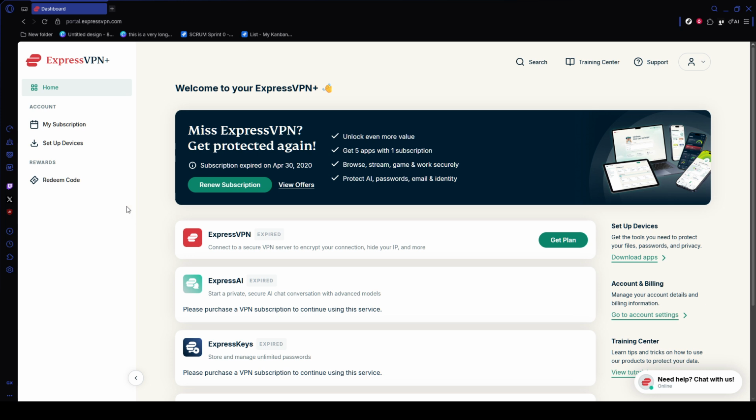On Windows, open Task Manager by pressing Control, Shift, and Escape at the same time. If a small, simplified window appears, click More Details to expand it. Stay on the Processes tab and scroll through the list until you find ExpressVPN. You may also see ExpressVPN Engine or ExpressVPN Notification Service.